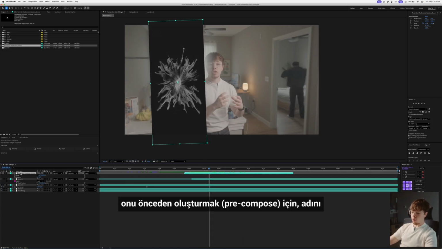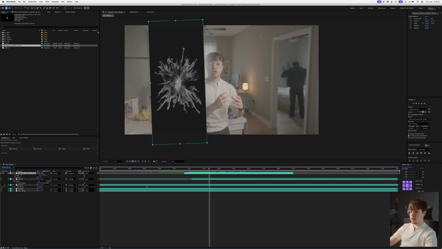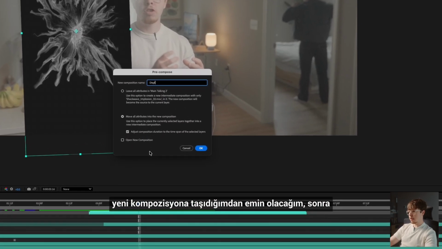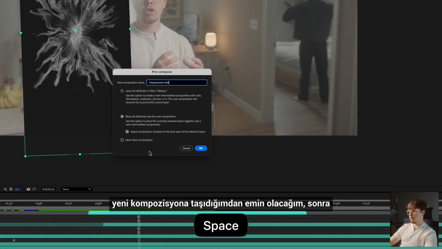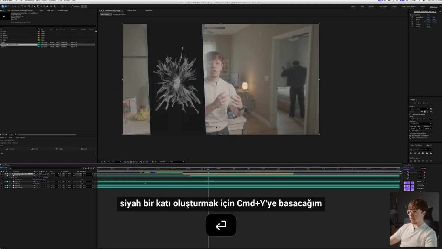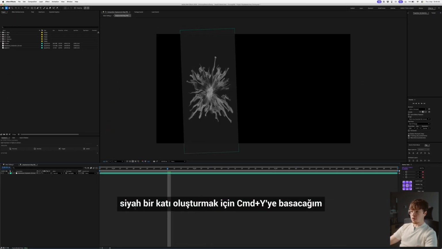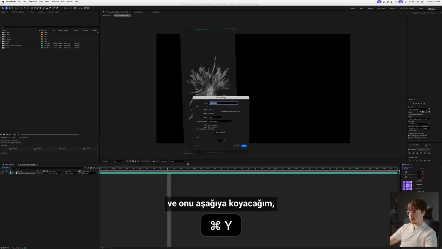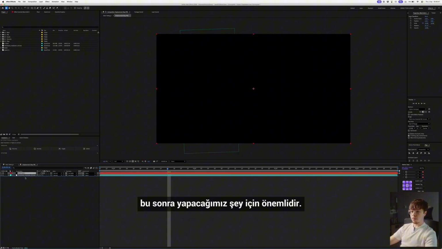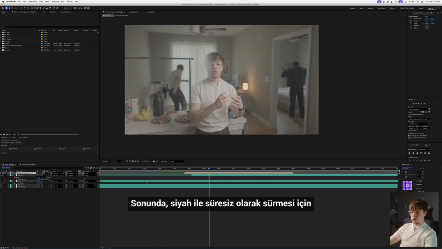With that in there, what I'm going to do is hit Shift Command C to pre-comp it. I'm going to name this Displacement Map Pre, and I want to make sure that I move all attributes into the new composition, and I'm going to hit OK. Then I'm going to go into this composition. I'm going to hit Command Y to create a solid, and I'm just going to make this completely black and then put it at the bottom there, which is important for what we're about to do next.